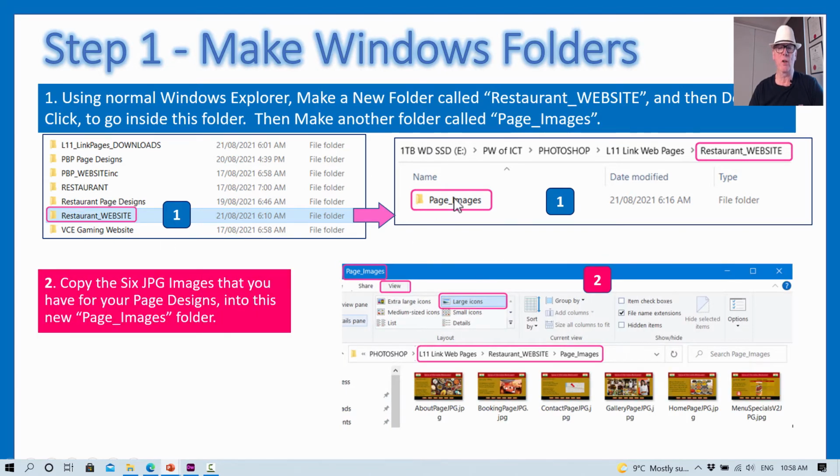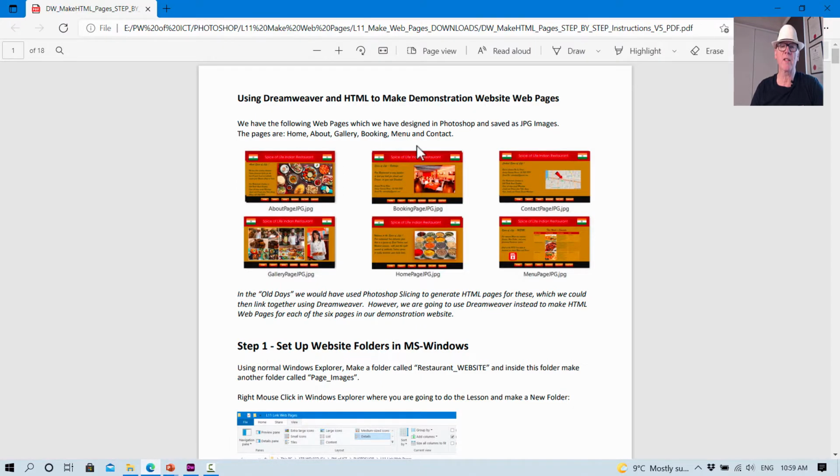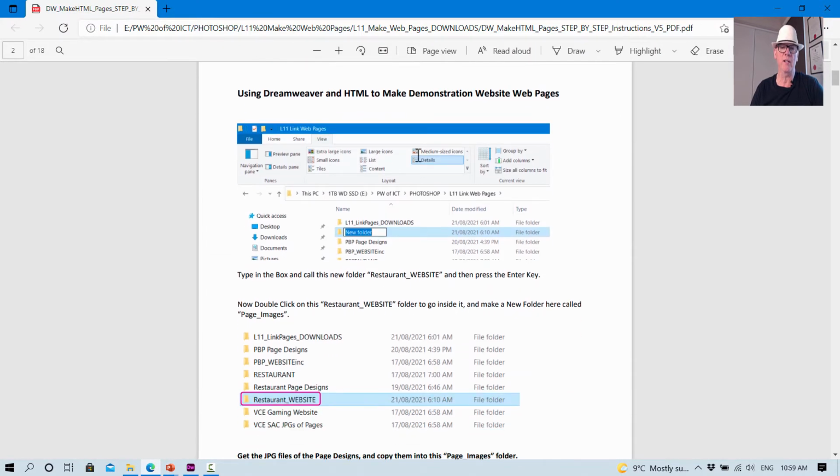In that Page Images folder, you need to take all of the JPEGs from the download, or the ones you have from the previous lesson, and just copy them into there, just using normal Windows functions, no Adobe work required there. And there's details for making this in the step-by-step instructions. As well as getting this PDF of the overview we're doing right now, if you go to the YouTube video description, you can find the downloads. And in the downloads, you'll get this step-by-step process as well. It's a little bit more detailed.